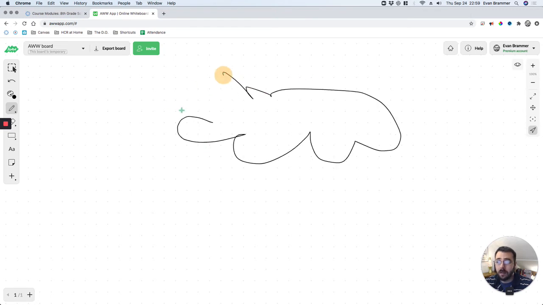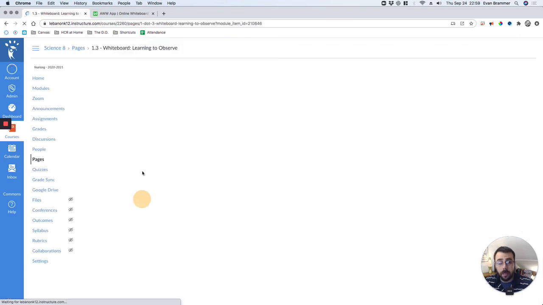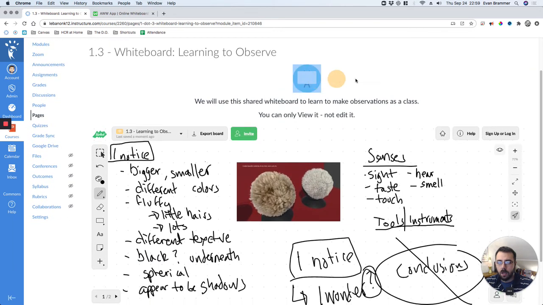So when I am doing a Zoom lecture or whatever, or we're having a discussion, I'm drawing on it. And so here's an example of today's. This was earlier today. We're learning how to observe, and so we're looking at it. And so you can see, got that whiteboard symbol, and I just let them know we'll be using this whiteboard to learn how to make observations. And you can view but you can't edit it.